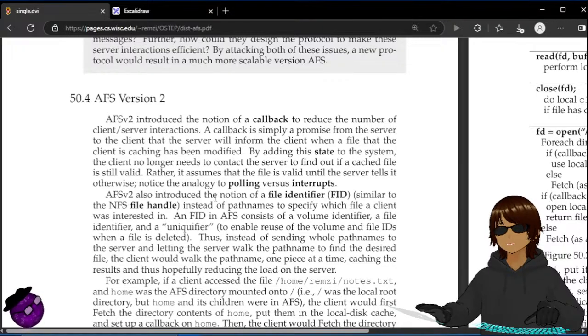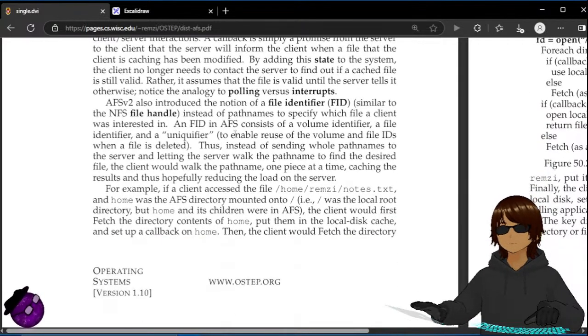AFS version 2 also introduced the notion of a file identifier, similar to the NFS file handle. Instead of path names to specify which file a client was interested in, an FID in AFS consists of a volume identifier, a file identifier, and a uniquifier, to enable reuse of the volume and file IDs when a file is deleted. Thus, instead of sending whole path names to the server and letting the server walk the path name to find the desired file, the client would walk the path name one piece at a time, caching the results and thus hopefully reducing the load on the server.